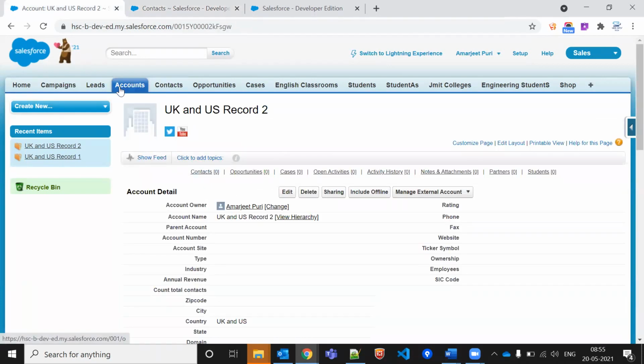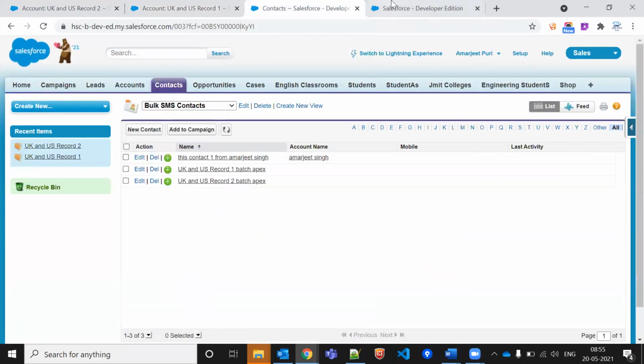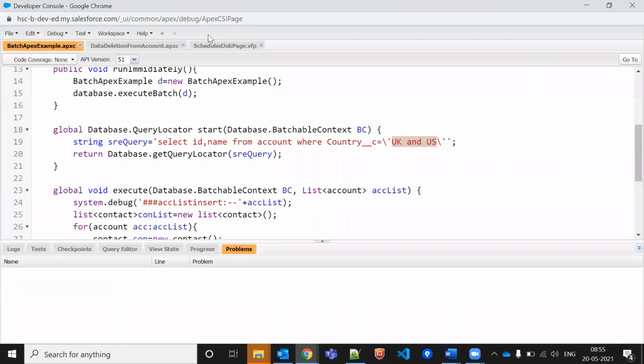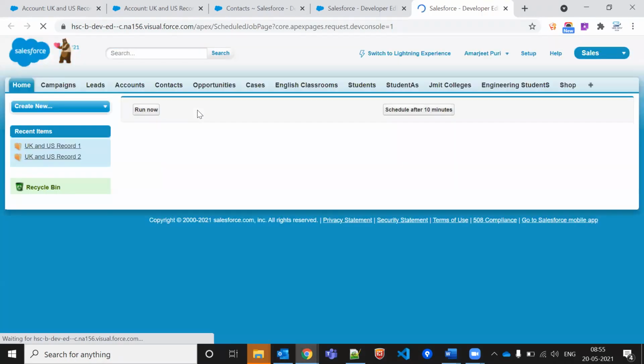In parallel, both records will be deleted after clicking on the immediate button of the Visualforce page. So let me just open my Visualforce page now. Let me click on the preview button. Now 2 buttons will be visible here. One is immediate, the second is after 10 minutes or something like this.